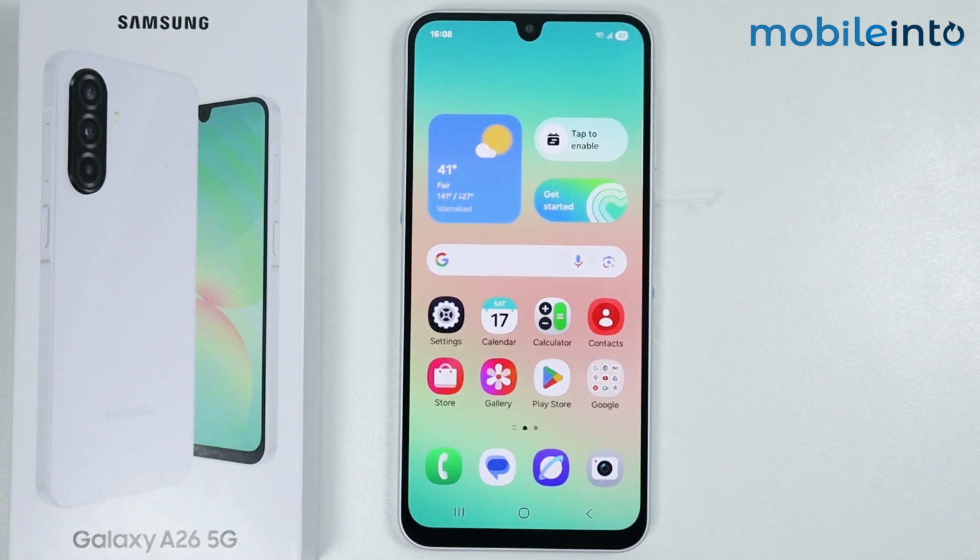Hey, what's up guys? So in this video we will see how to record screen on the Samsung Galaxy A26.